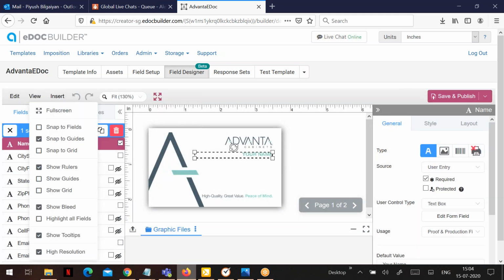View. Field Designer settings in the View menu allow you to turn rulers and guides on and off, and also set the behavior of snapping when you drag a field to relocate it. Let's start with full screen. Put your internet browser in full screen mode so you can utilize more screen space when working. Snap to fields. Causes fields to snap into alignment with other fields. Snap to guides. Causes fields to snap into alignment with the blue vertical or horizontal guides you set. Snap to grid. Causes fields to snap to the grid.